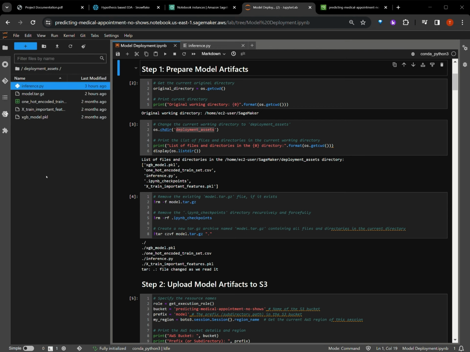We will upload all the necessary files and the trained XGBoost model here, and then we'll package them into the model artifacts. So in this directory, deployment asset, we'll have our files to run our model, and then we'll package them as a compressed file. Let's have a look at the content of the directory. Here we have the model, and then we have the one-hot encoder trained on the train set. This is just to transform our categorical columns. And then we have this inference.py and also our features.